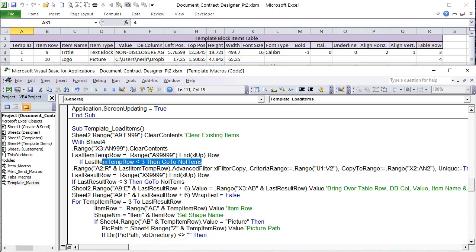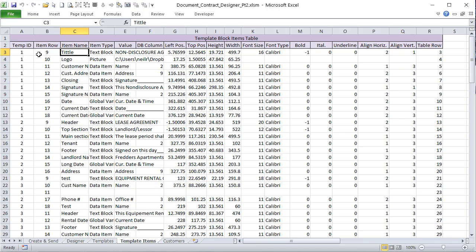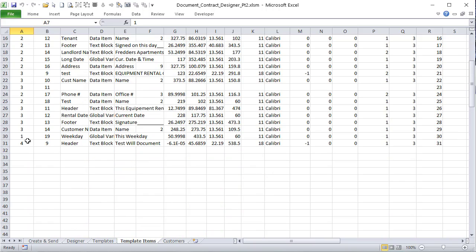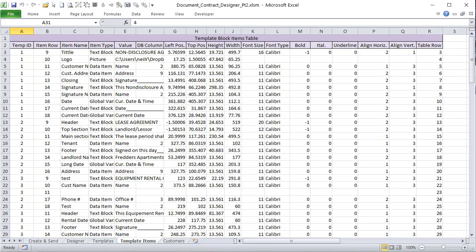If for some reason that last item template row is less than 3, go to no items, right? If I don't have any items to load, there's nothing to do. So if it's less than 3, we need to exit out. Assuming that it's not, in this case it's not, it would be 31. We can then run our advanced filter.